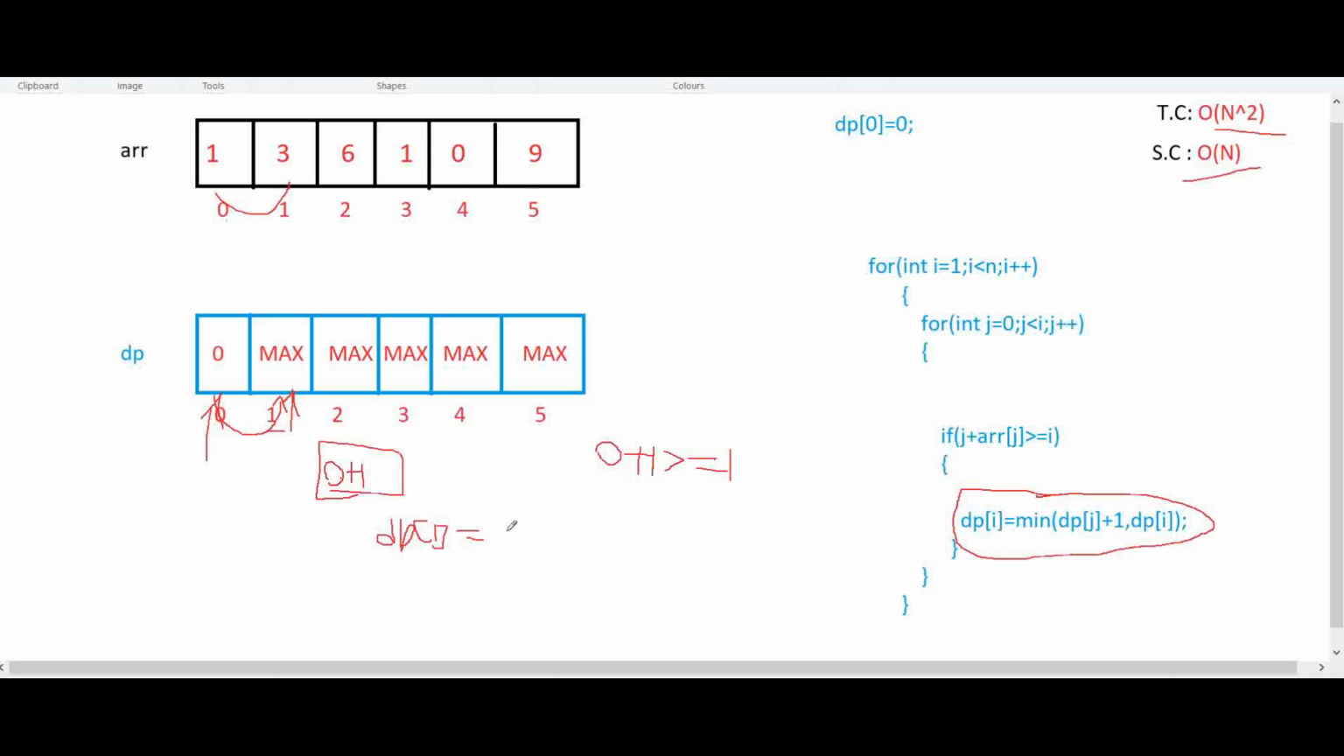Okay, so what is the minimum of 1 and dp of i? Previously the stored value in the dp is int max, so obviously 1 is minimum, so we will update this with 1, right?